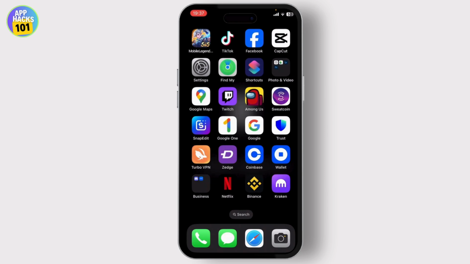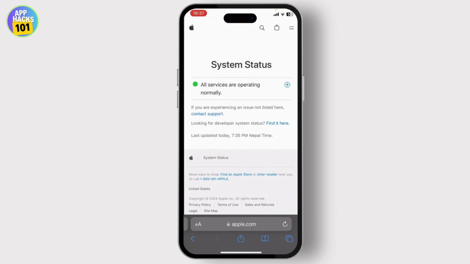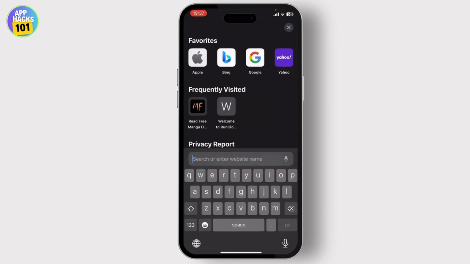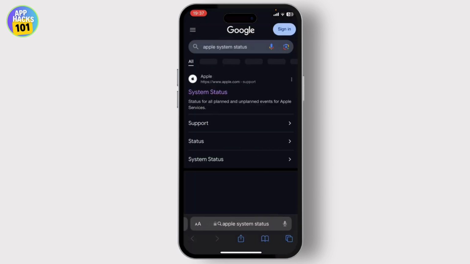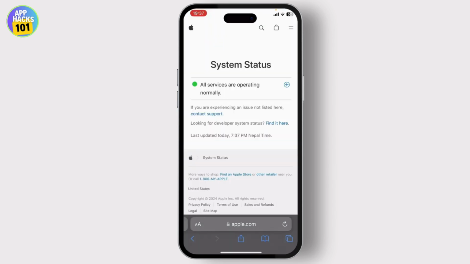Now to do that, just open up a web browser and search for Apple System Support or Apple System Status. Now after you search that, just open up the Apple link, and there you'll be able to see all of the Apple services and if they are operating normally.